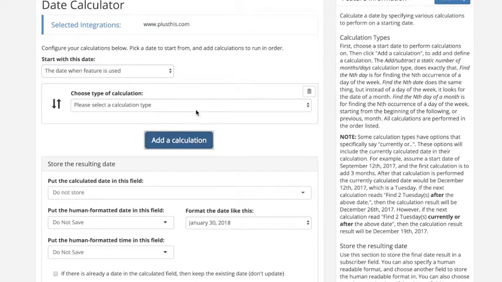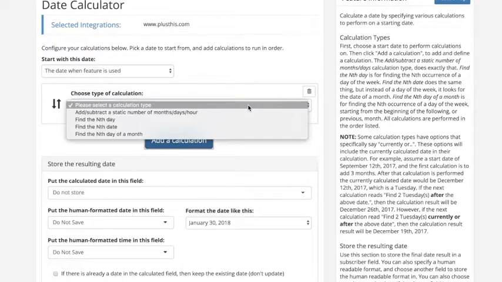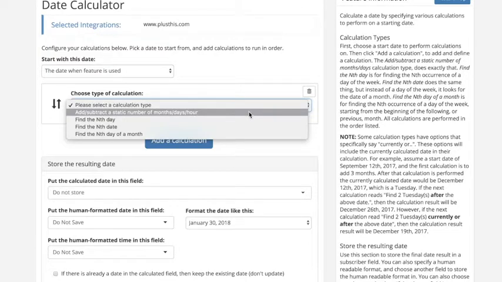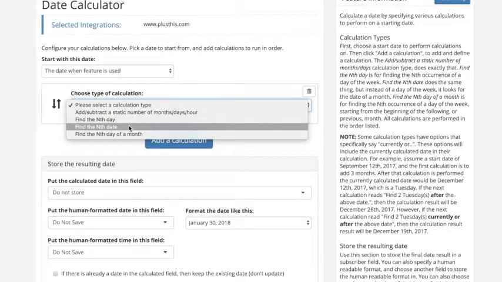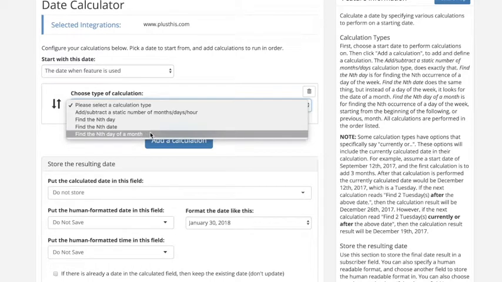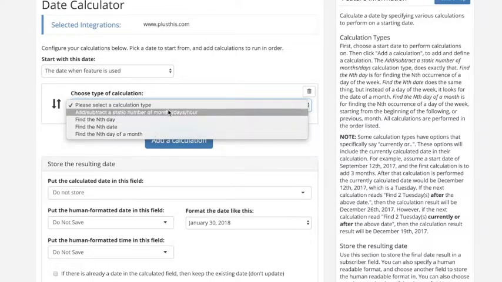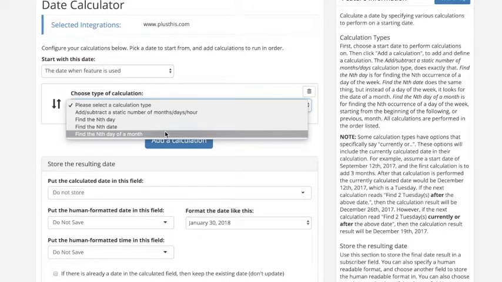So here we can click Add a Calculation, and then you get to select which type of calculation you want to add. We have several different options. You can add or subtract a static number of months, days, or hours. You can find the nth day. You can find the nth date, or you can find the nth day of a month. So I know that's a lot of options. So let's go ahead and we'll start with the last one and move our way up.